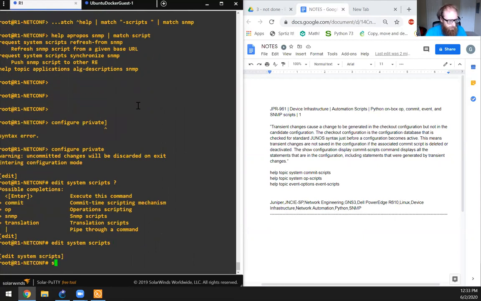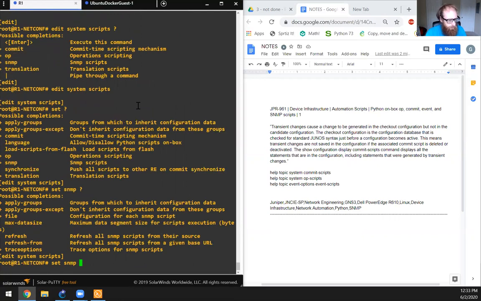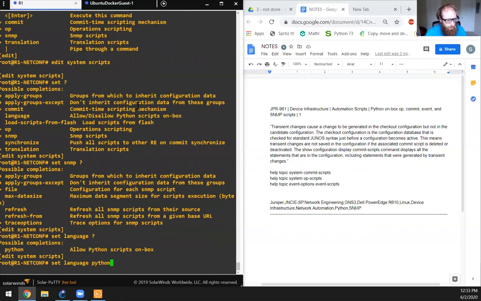So edit system scripts, set. Oh, so here's where we can do SNMP scripts, but to enable Python scripting, you've got to do set language python.